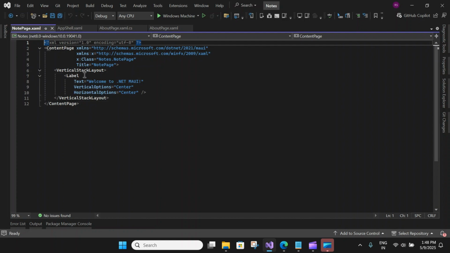The NotePage XAML file will open in a new tab, displaying all the XAML markup that represents the UI of the page. We will replace this VerticalStackLayout, just like we did for the About page, and I will break down that XAML for you step by step.